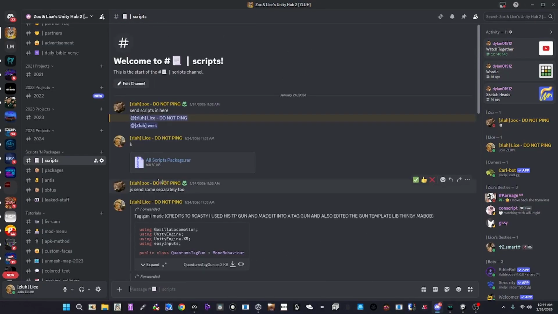and scroll all the way up until you see the all scripts package. After that, you download it, and then you'll import it to the assets. I'm gonna show you how.